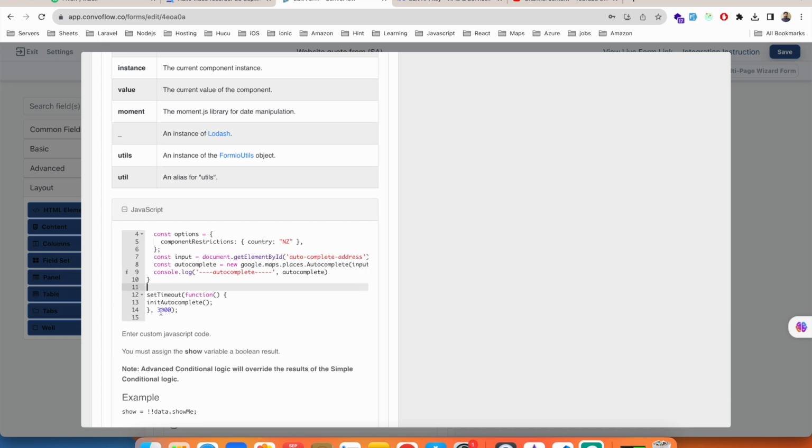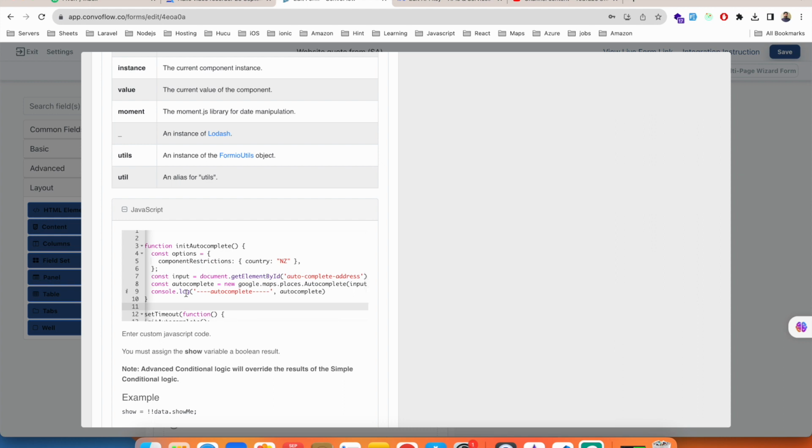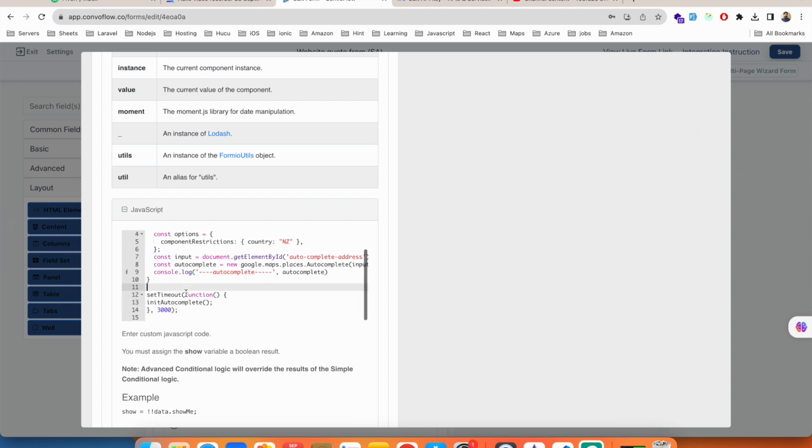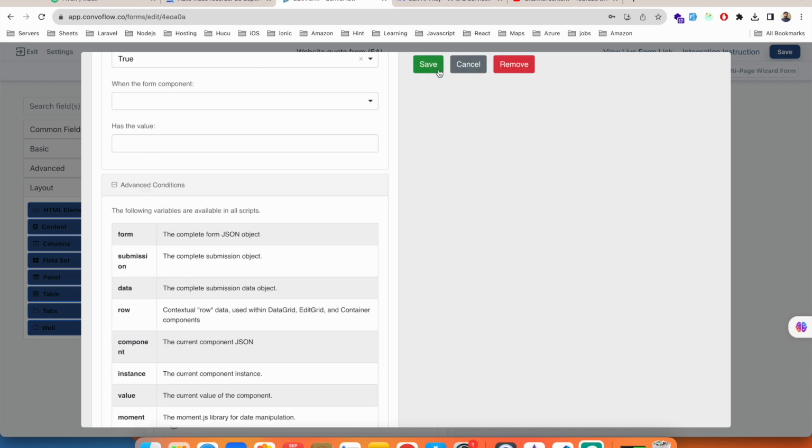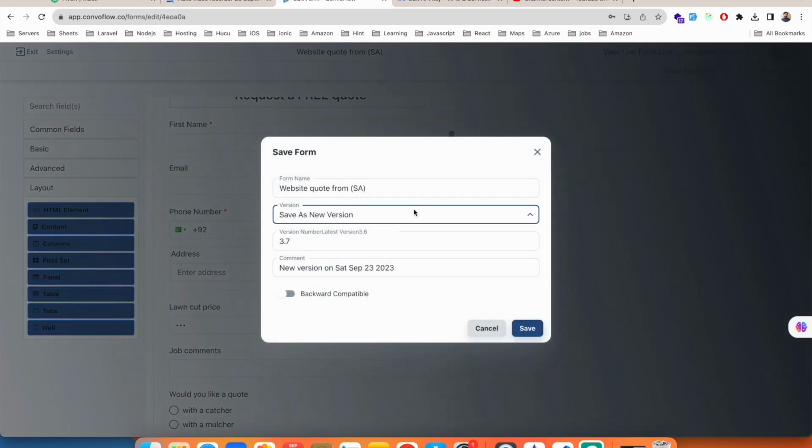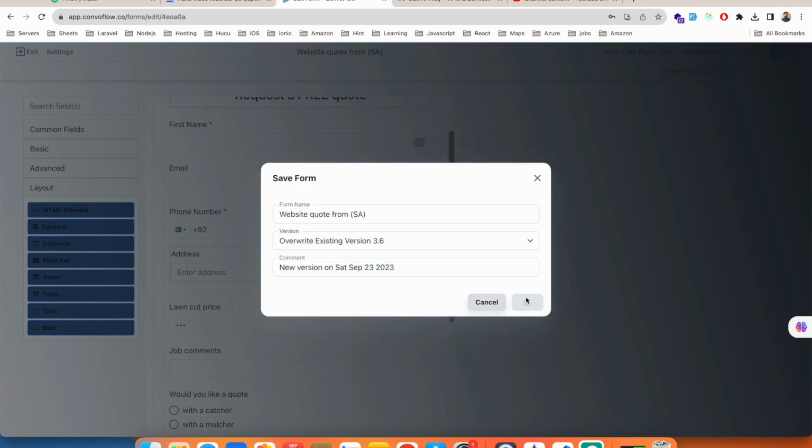After that, I have added a setTimeout function with a 3-second interval. We should call it after 3 seconds, because in this ConvoFlow CMS we have to wait for the page to load. That is my requirement, that's why I have added setTimeout. You can call it directly over here in this way. So in the setTimeout function, after 3 seconds, I call this function, and then save it. Save and overwrite it.